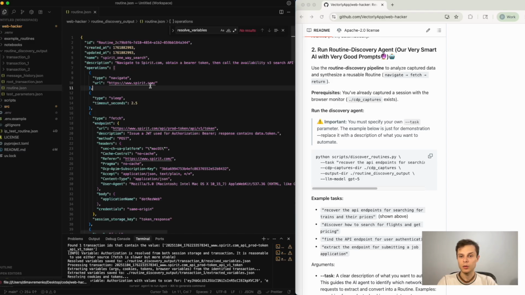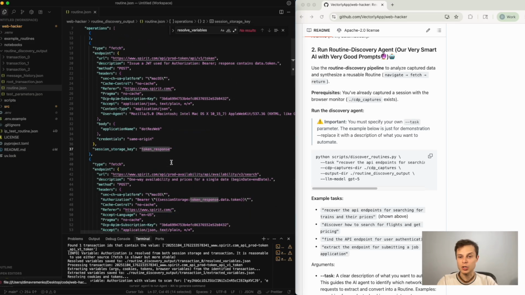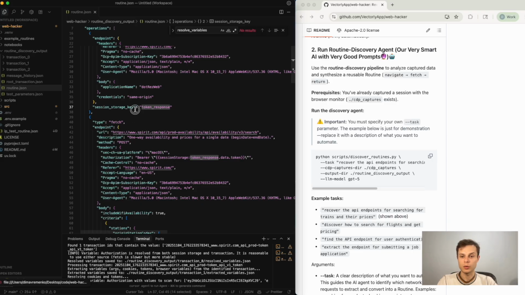In the routine file, we can see the agent has chosen to take some operations. The first one is navigate to Spirit, then we sleep for 2.5 seconds. We can see that the first fetch that the agent performed was actually a request to get an authentication token. And here the agent decided to put that into a session storage key called token responses. In the second fetch here, we are actually hitting up the Spirit API. Here in the authorization, we can see the token we uncovered with a previous fetch request and placed into token response.